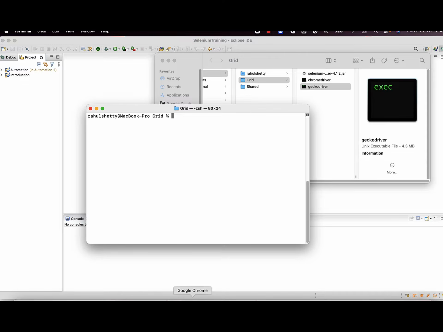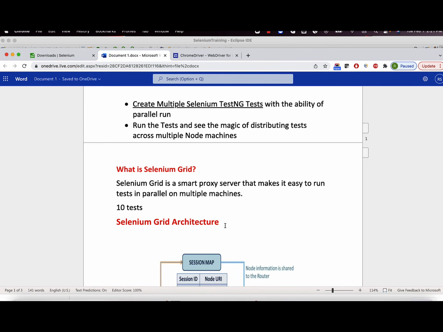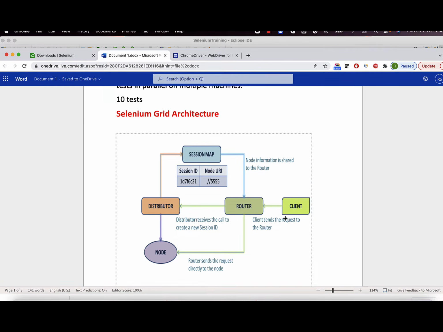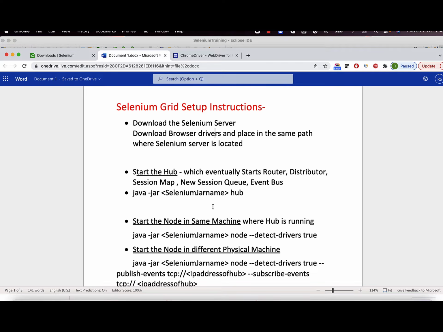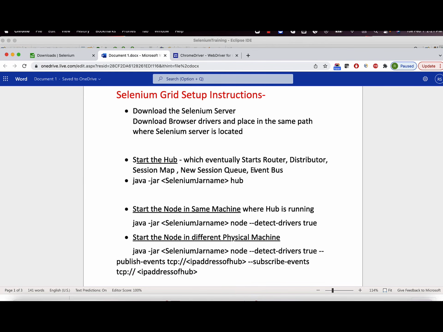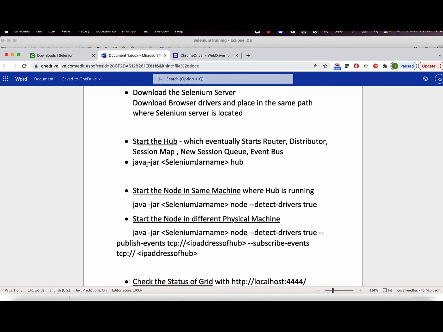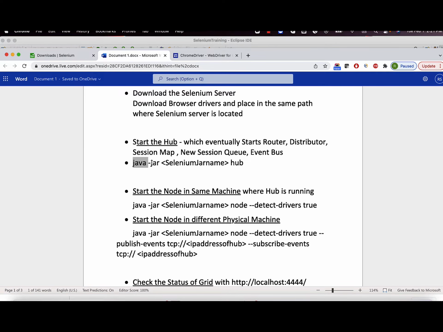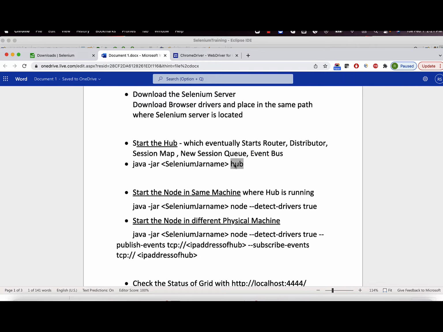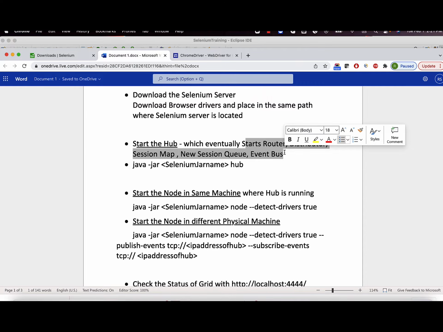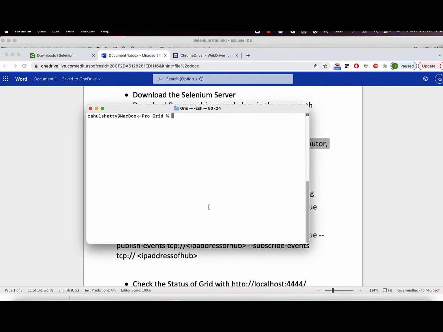If I say start hub, that means we are going to start all these components, right? Now to start the hub, I have given some step-by-step instructions here. We downloaded all these drivers located in the same path. To start the hub, you need to give java -jar, tell what is your jar name, space hub. That's it. This will start the hub, which eventually starts all these components. Let me show you.